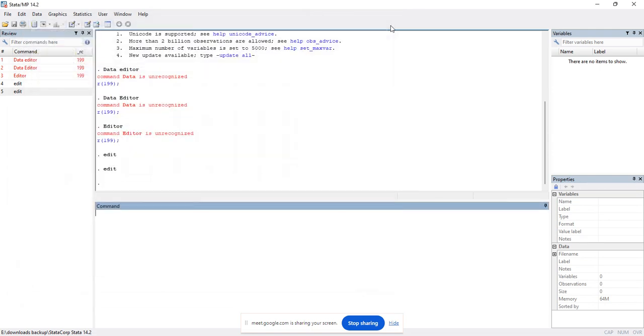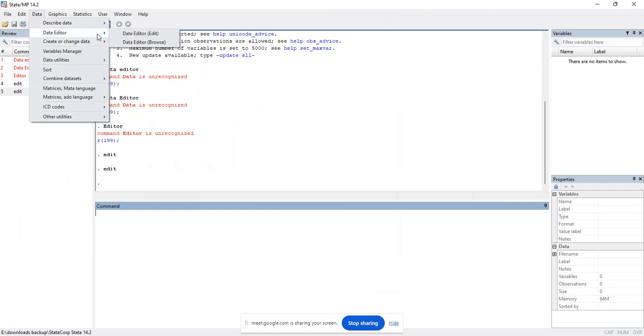Maybe you're asking yourself, why do we have a data editor? We have two options: Data Editor for edit, and browse. Edit means that if you open the data editor, whether with or without data, you can edit that data. With Data Editor browse, it means that you cannot enter or edit data at that point.